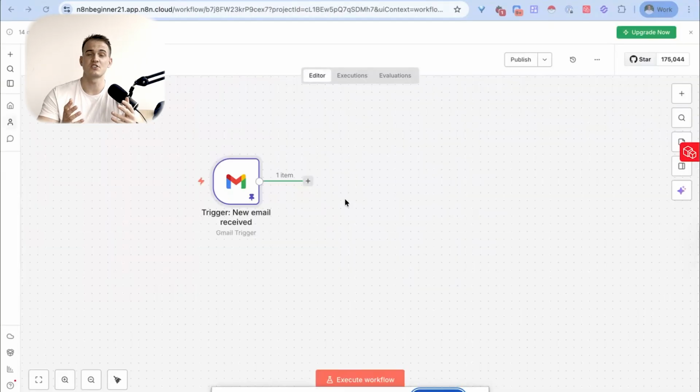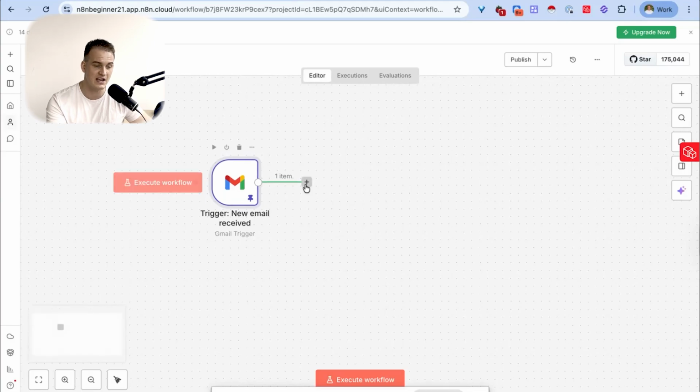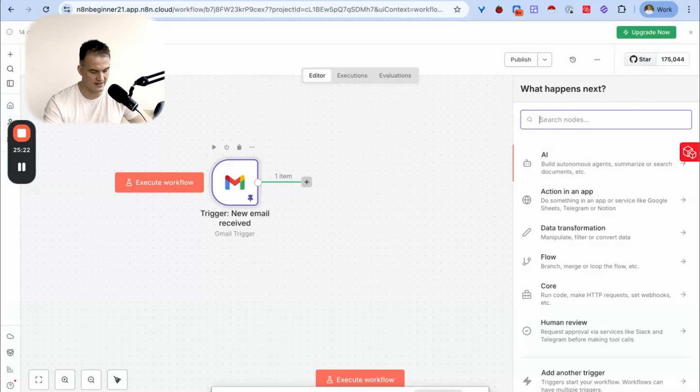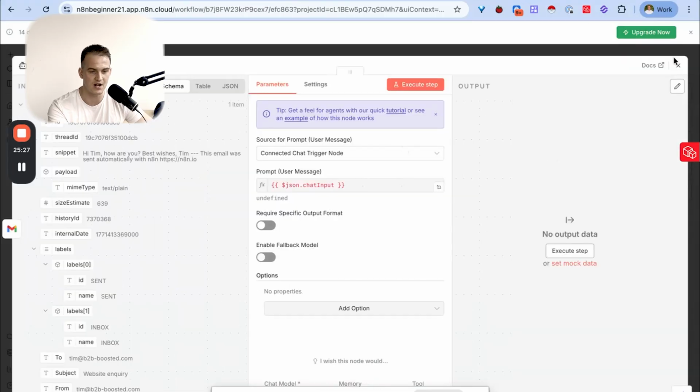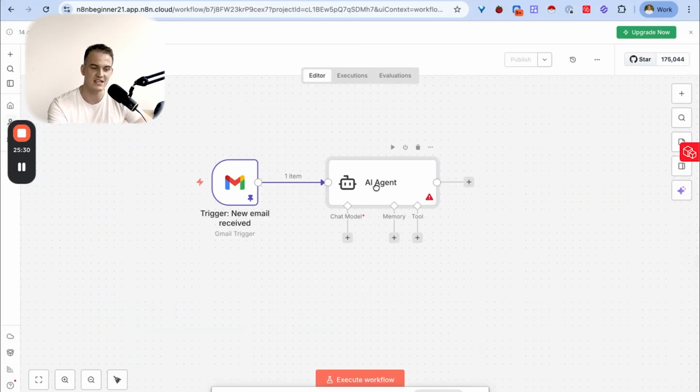Now, in order for us to be able to categorize and manage our email inbox, one way to do that will be through the use of AI agents. So for the purpose of this one, finally, the time has come for us to build an AI agent. So click plus over here and let's type in AI agent. Then we can select the AI agent node, and for the time being, we can click on X because we will see that by default, whenever we select the AI agent node, it comes with 3 routes.